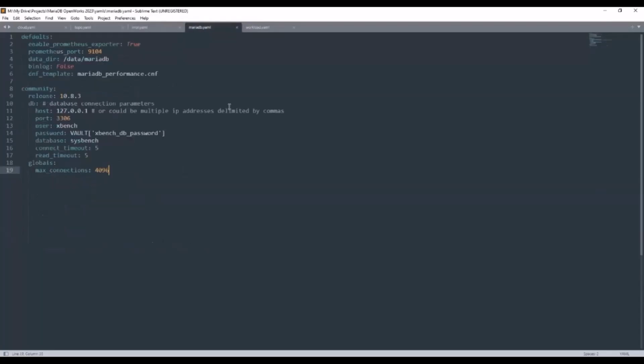This next part is where we define the configuration details for MariaDB server. We can specify things like the release number, the data directories, what ports to use, connection parameters, and even override global variables here at the bottom.